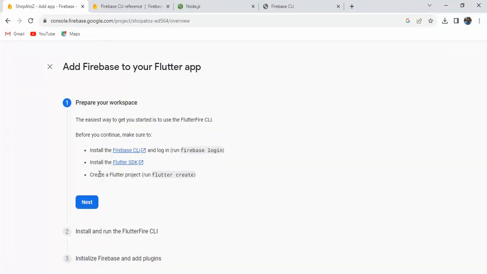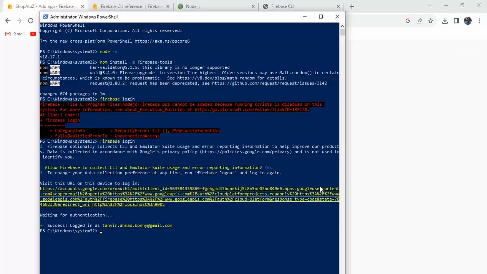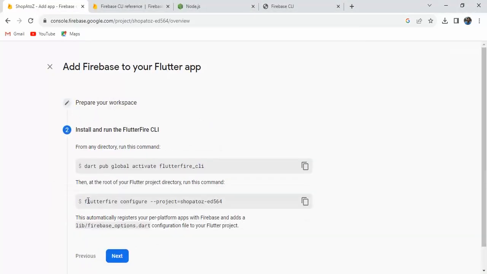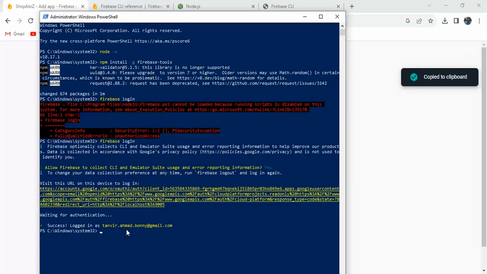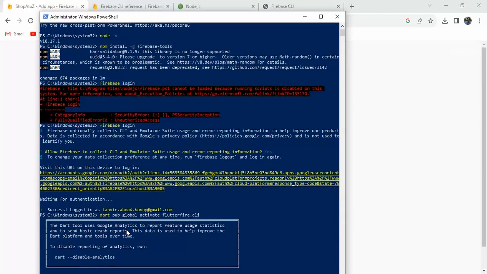I'm just clicking the next button over here because I have already logged in. I don't want to see the project list. I just want to go to the next page, and now I need to run this command. So I need to enable Dart globally, or I need to enable the FlutterFire CLI globally. So just copy this and paste it over here and hit enter.